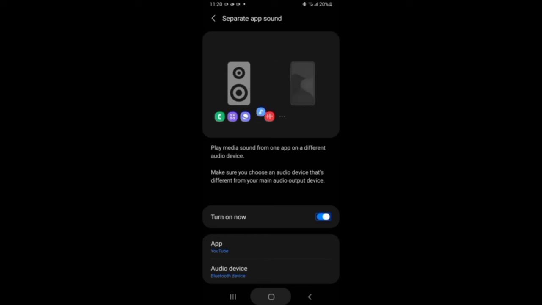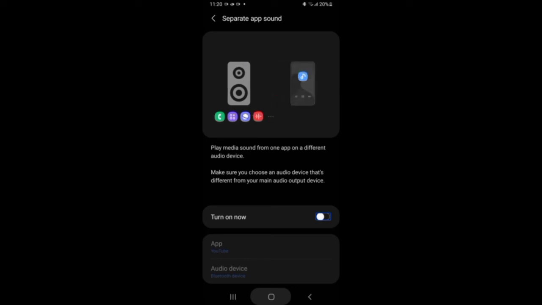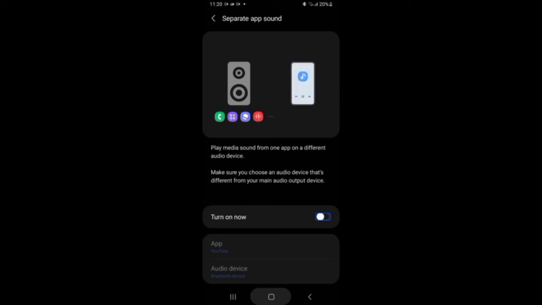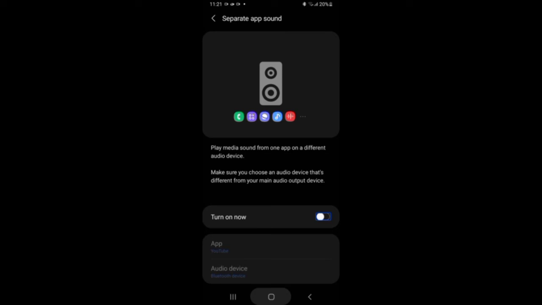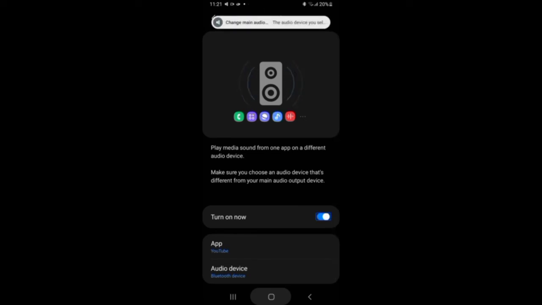So I'm turning it off again, and I'm turning it on now. When you turn it on the first time, you will get the setup option or setup button. Just click on setup. Then you have to choose the application to send to your media device. I will show you how it looks. Okay, so now I'm turning it on again.